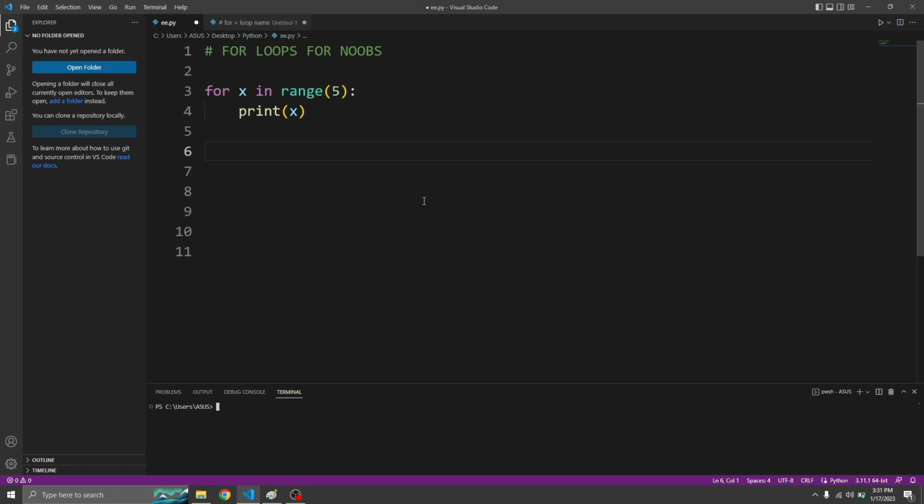Before you get started, you should understand that a for loop is only used with a list. So you need to understand lists. If you don't understand lists, pause this video, go learn about lists, because lists are very important to understanding for loops.